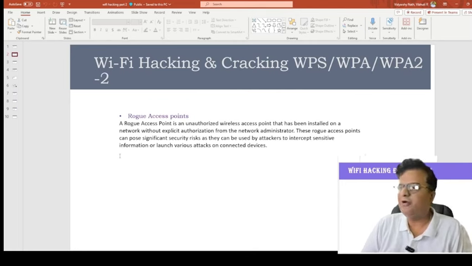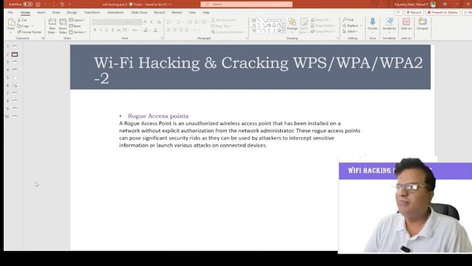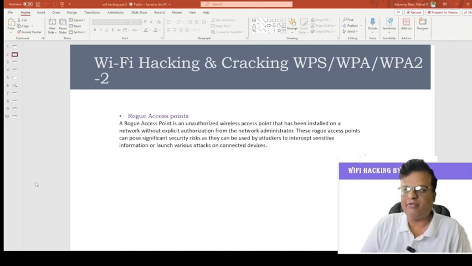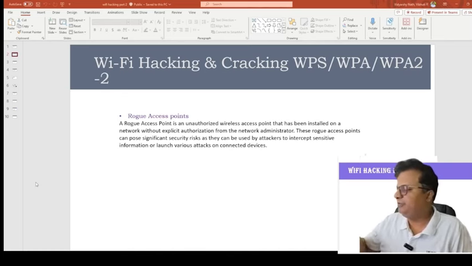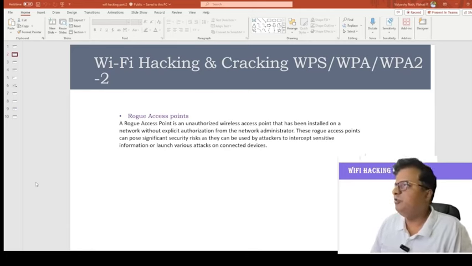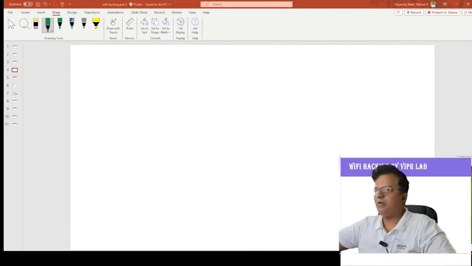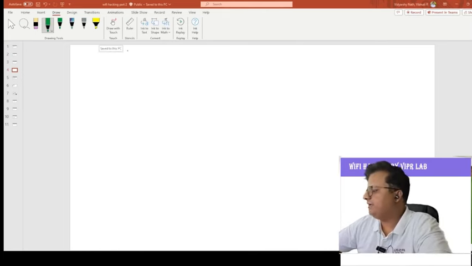So now come to understand how this rogue access network or rogue access point can be used to launch a severe attack known as evil twin attack. All right. So let us go forward and try to understand in the board. Let me go to whiteboard. So come to the whiteboard and try to understand how this attack will be performed.